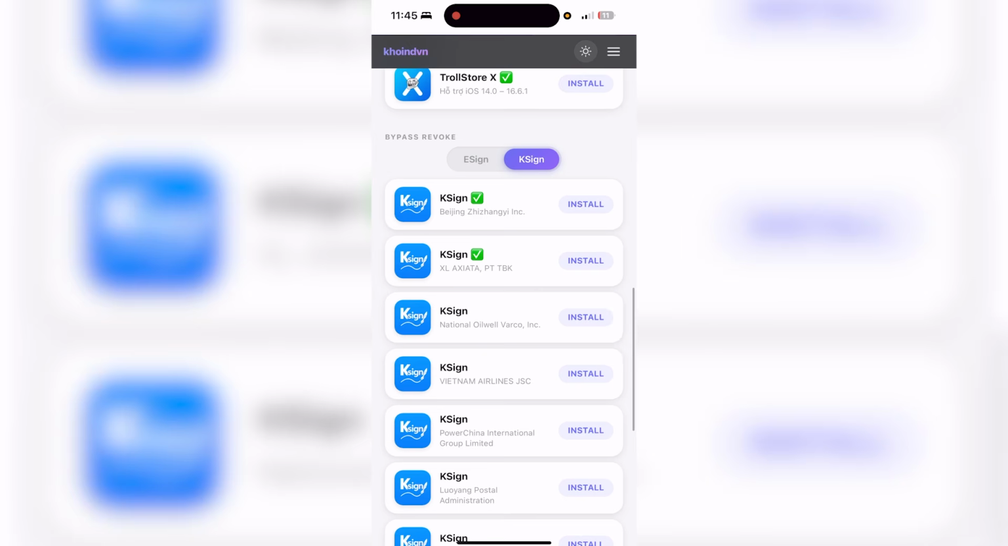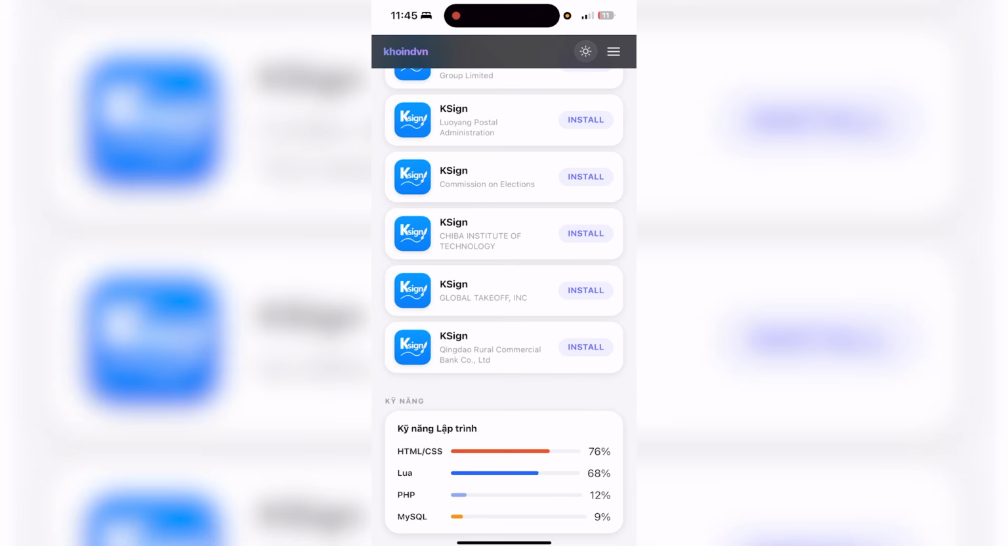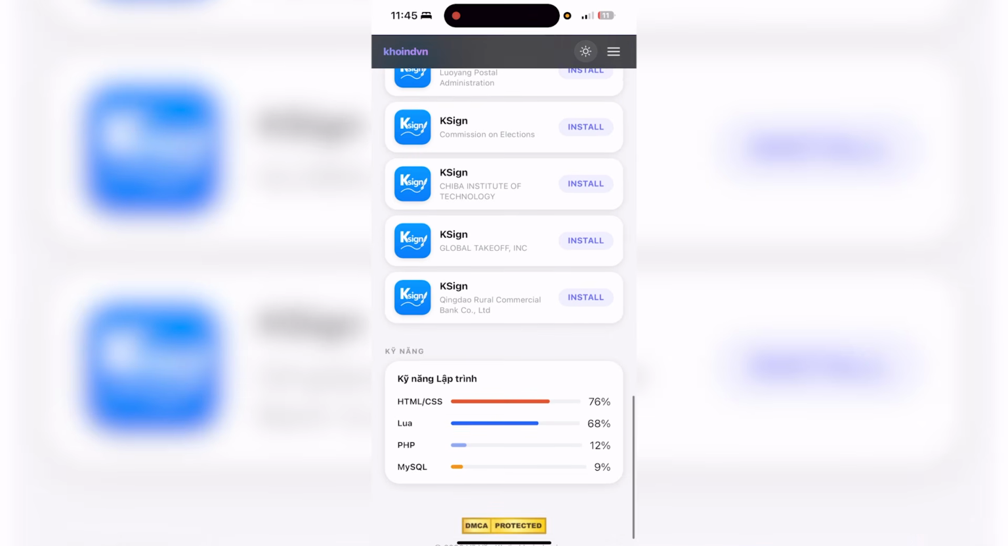And so these two certificates at the top don't work. I've tried every single certificate, and the one that worked for me was a rural commercial bank, the one on the bottom, the absolute last one. So just click on install here, click on install.